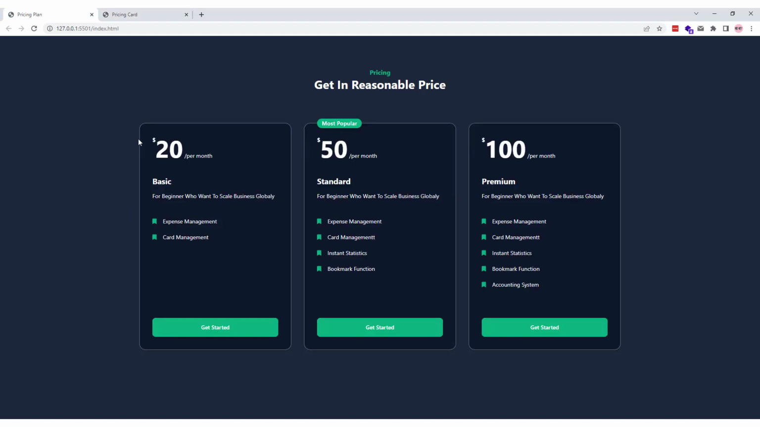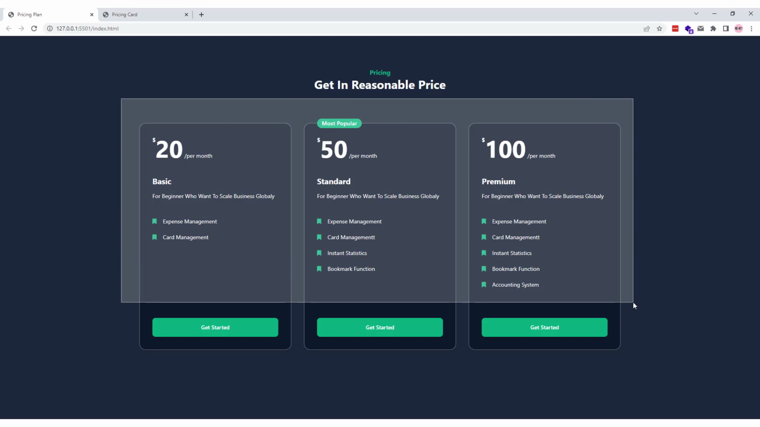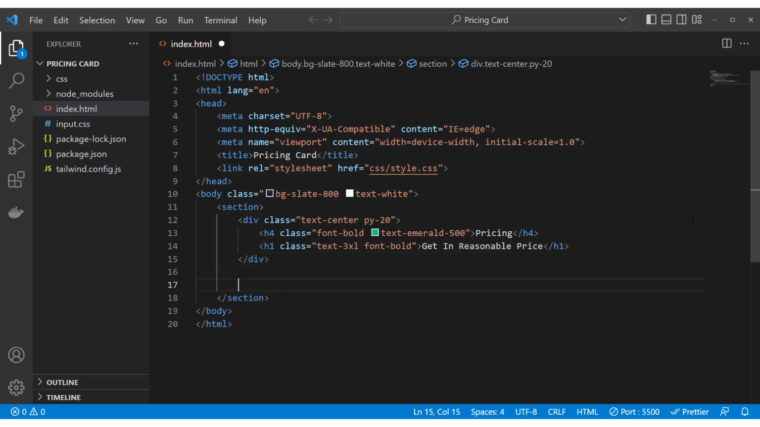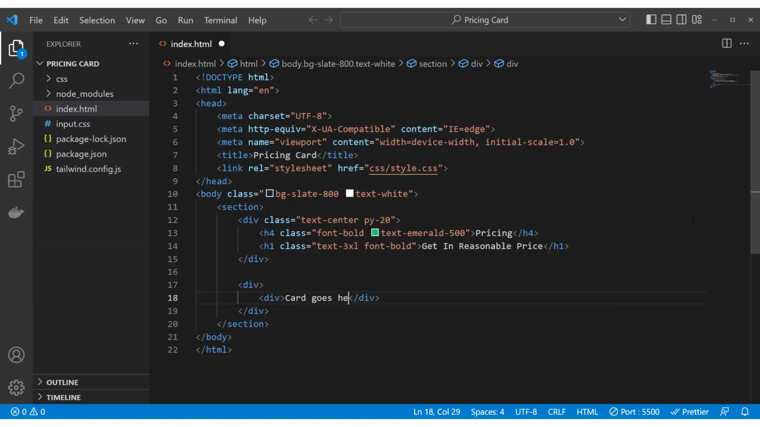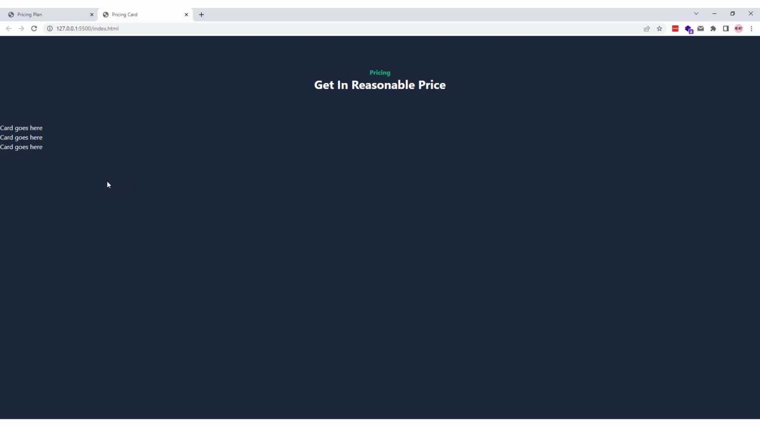Now let's focus on this card section. Below this div, let's have a new div. Inside it, let's add one more div, and in here, let's say card goes here. I'm going to duplicate this line 2 more times. Now save it. So here they are. It's not looking that great just yet, but we are going to work on that.